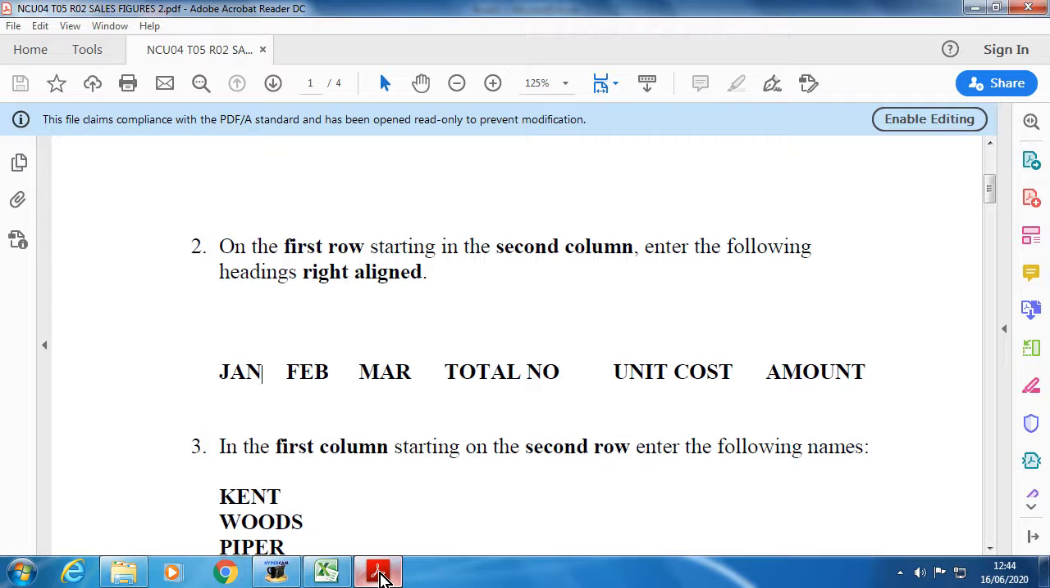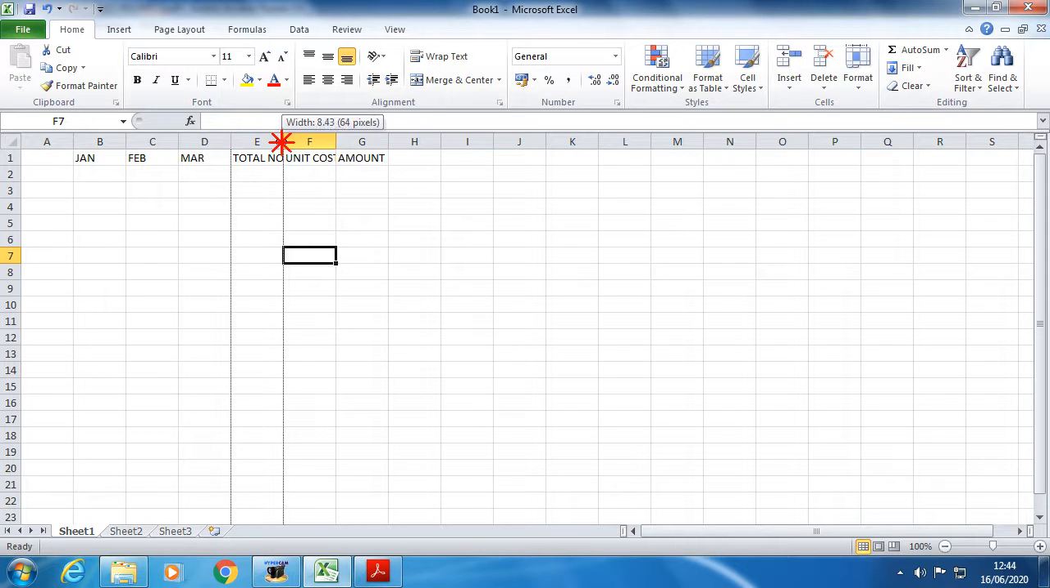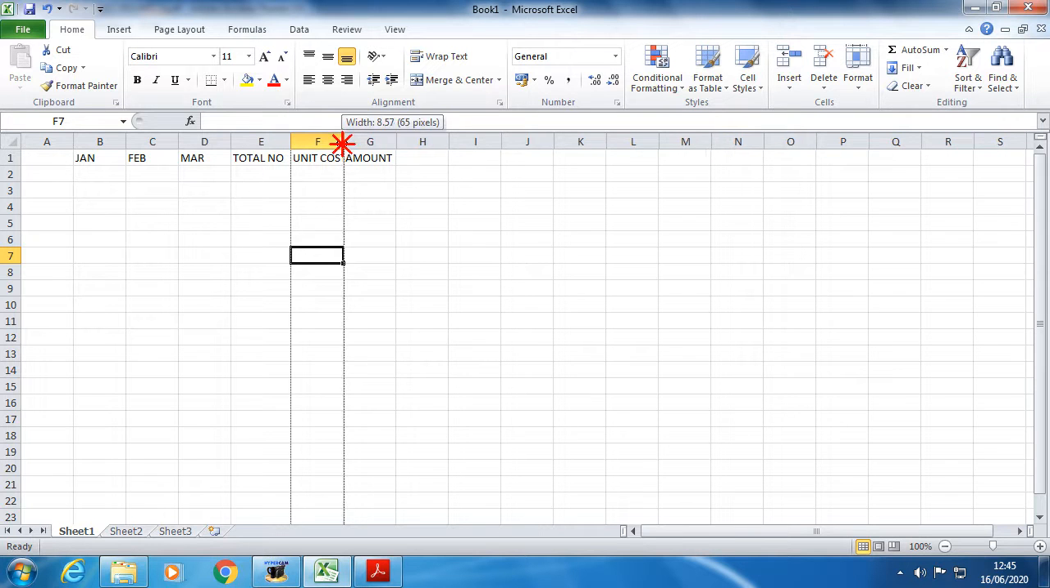Anyway, what were the other bits I need to put in? Total number, unit cost, and amount. So as you can see, the columns aren't wide enough here and here. So we're just going to tidy that up a little bit. They're wide enough here. They're too wide maybe here, but we'll leave them for now. So we hold down the button and you can see you can change the width. And hold down the button, change the width.